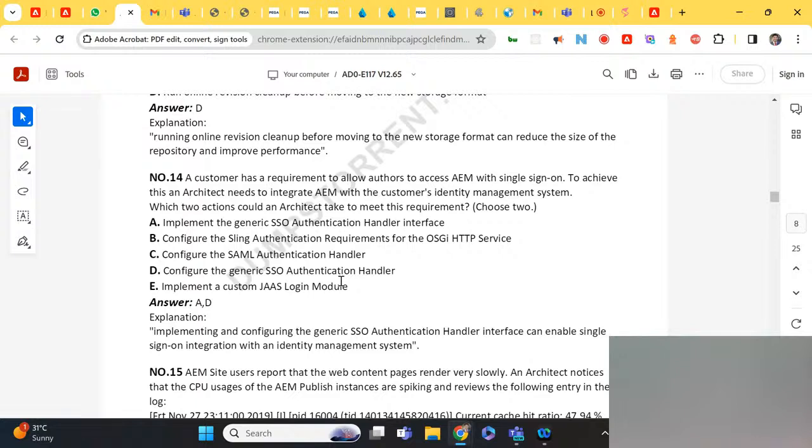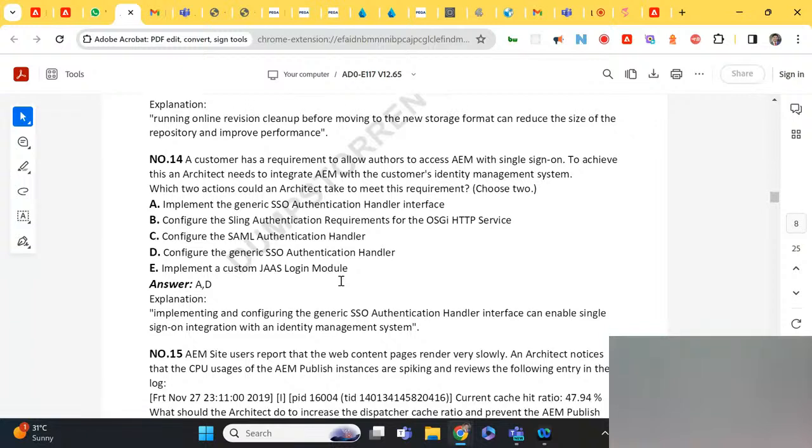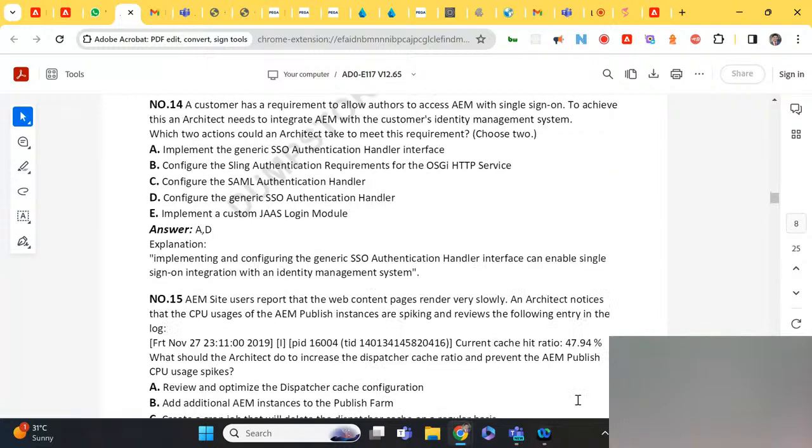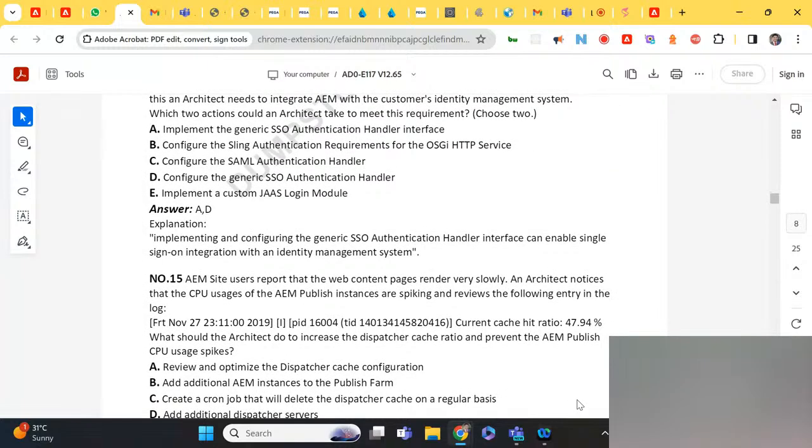AEM site users report the web content pages render very slowly. An architect noticed that the CPU usage of AEM publish instances is spiking and reviews the following entry in the log: current cache hit ratio 47.94%. What should the architect do to increase the dispatcher cache ratio and prevent the AEM publish CPU usage spikes?